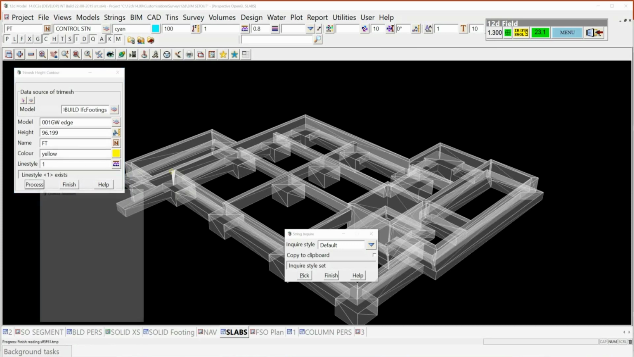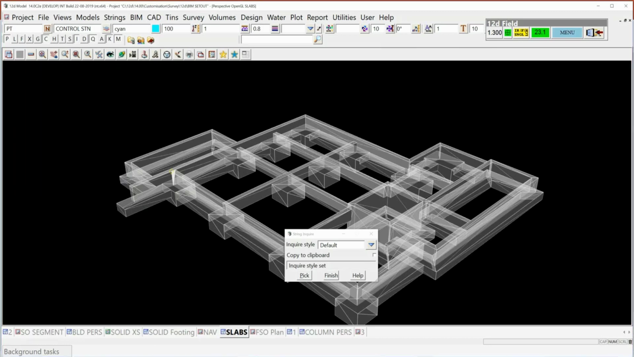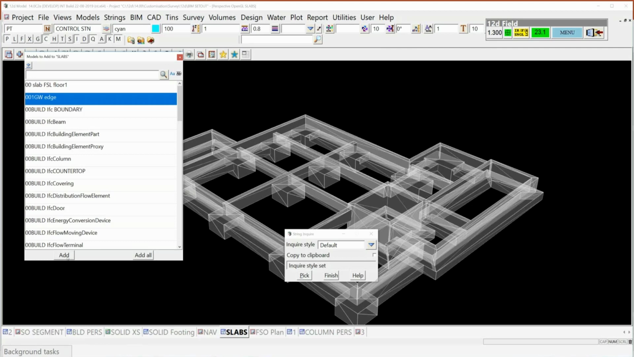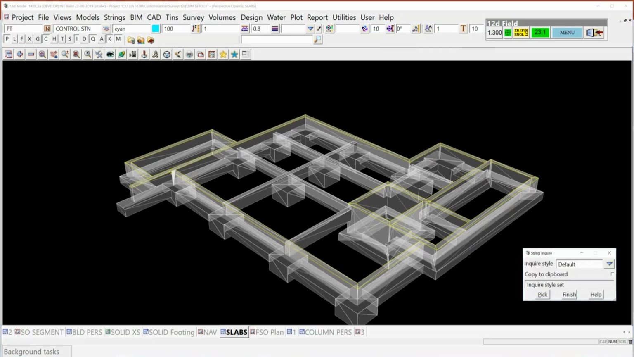And I'll process that now. So we can actually finish that, and I can actually turn on that edge footing now. There it is there. And you can see there that I've got those top of those footing edges in the yellow. It's a little hard to see in this case here.